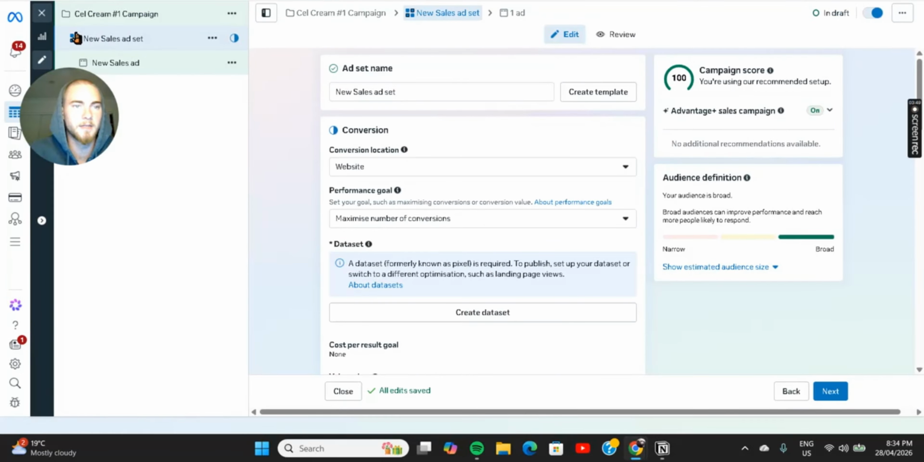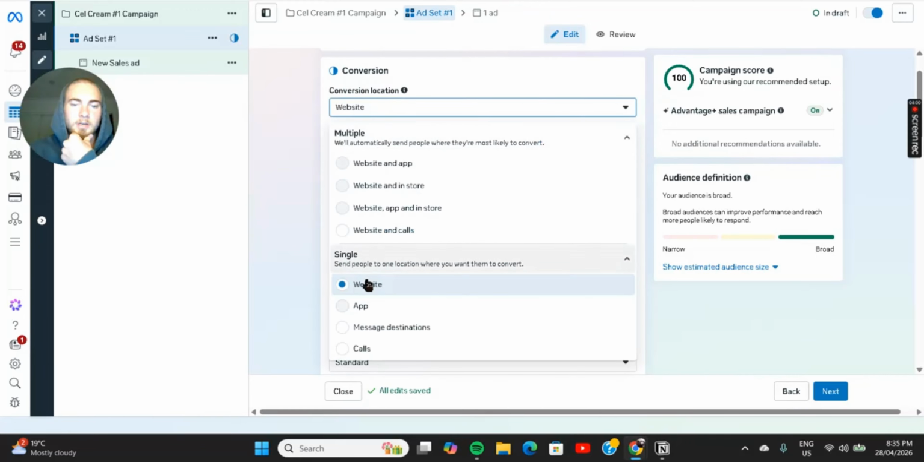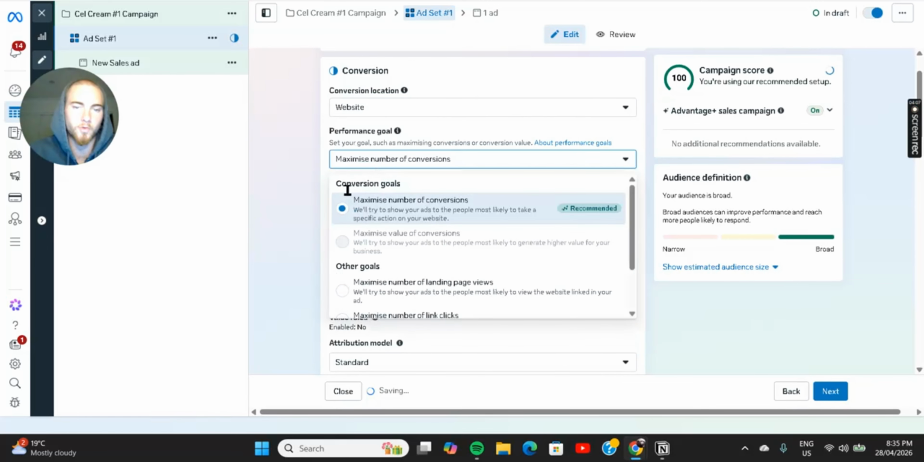After that, you'll be editing the ad set. So I always just go ad set number 1. The conversion location will be a website. Make sure it's not website and app. Make sure it's just website. Then you want to always make sure the performance goal is on maximize number of conversions.